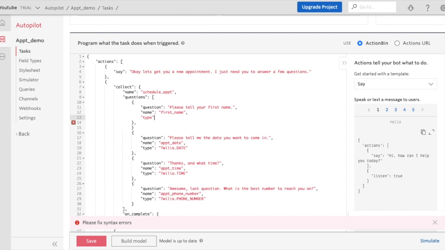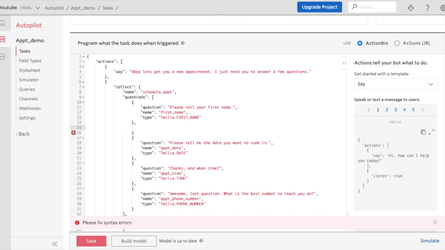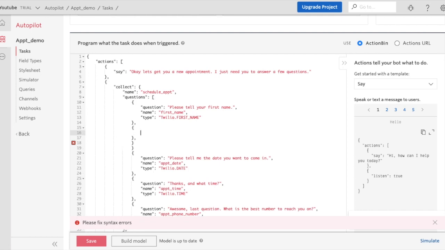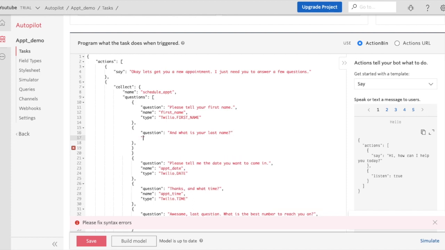And Twilio has a field type called Twilio.first_name, first underscore name. And we're going to do a second one for last name, which I guess we really don't need to do. Actually, to make it a little more conversational, we'll just add a question now instead of kind of a statement in a sense.